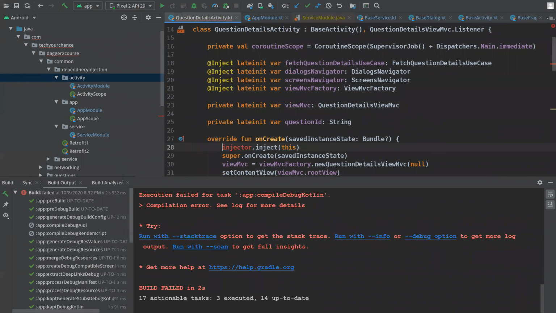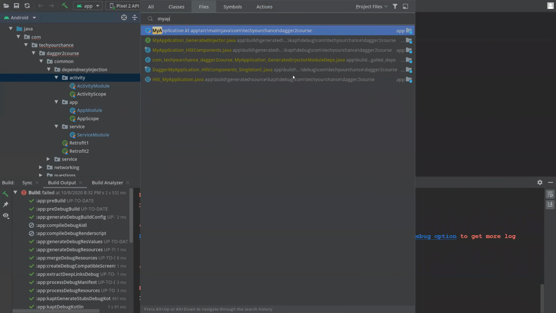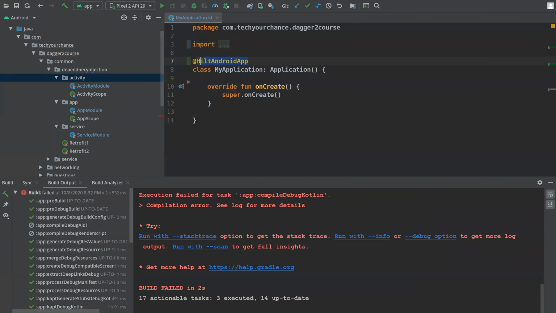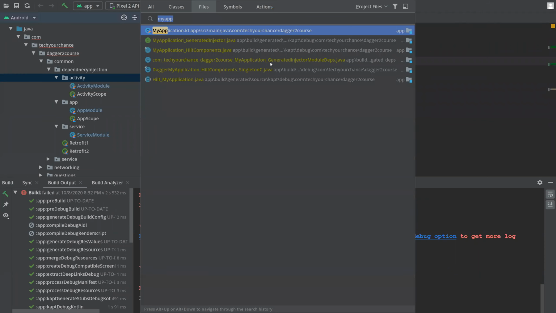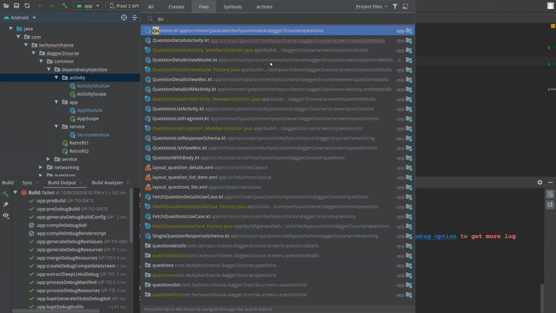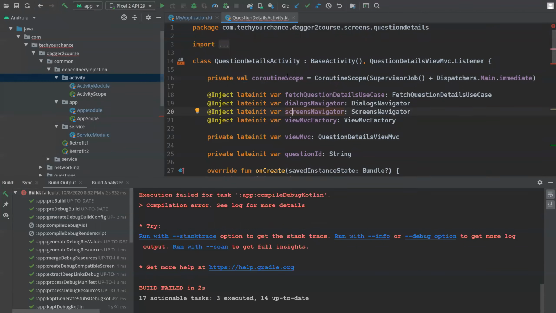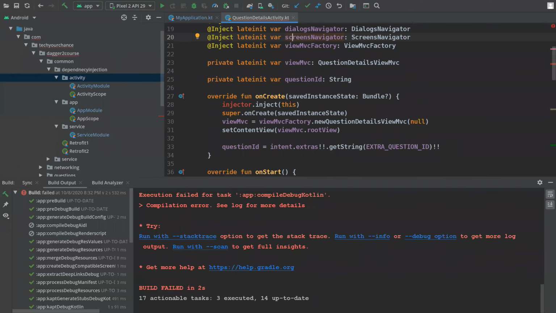Okay, great. And now we come to this point. Okay, let me remind you what we have currently. If I go to my application, I have this annotation Hilt Android app, and Hilt started to work. But at the end of the day, I want to inject stuff into my activities and fragments. For example, question details activity, right? I want to inject stuff into this activity, but I don't have these components, so I can't call this inject. How do I go about that?